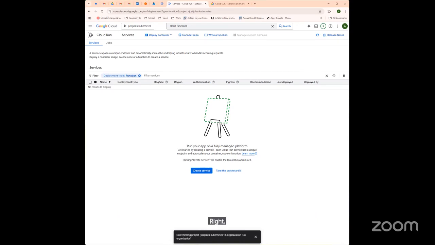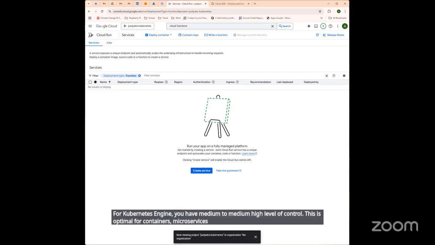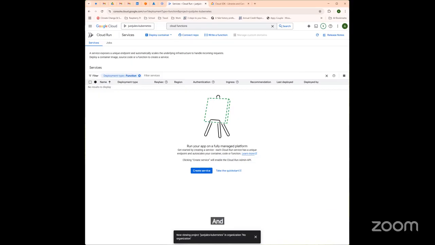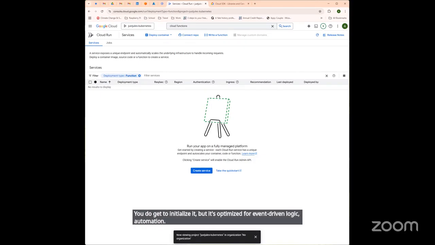For Kubernetes Engine, you have a medium to medium-high level of control. This is optimal for containers, microservices, and CI/CD pipelines. And Cloud Functions, you have actually a lower level of control. You do get to initialize it, but it's optimized for event-driven logic, automation, and light APIs.